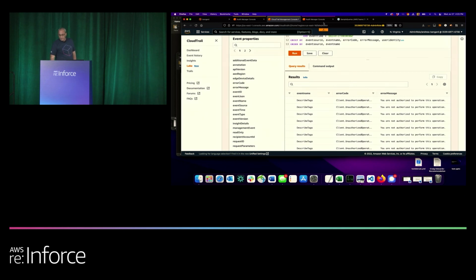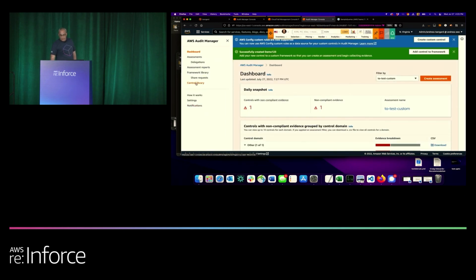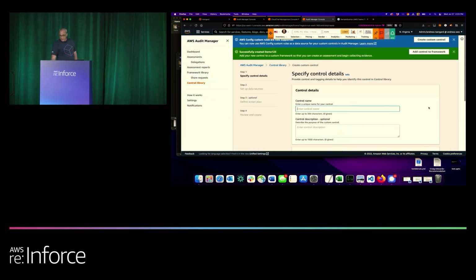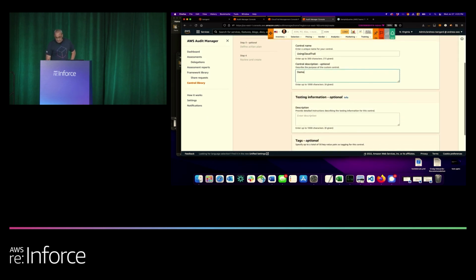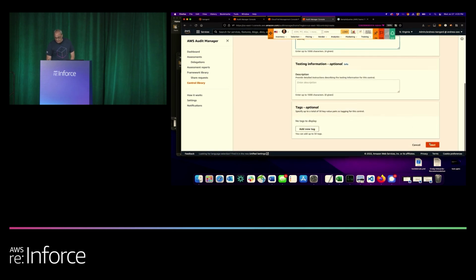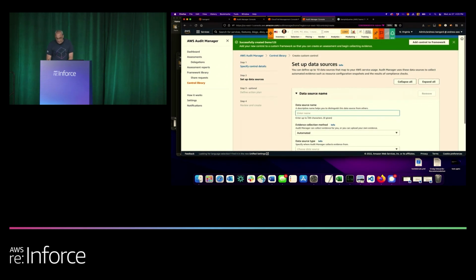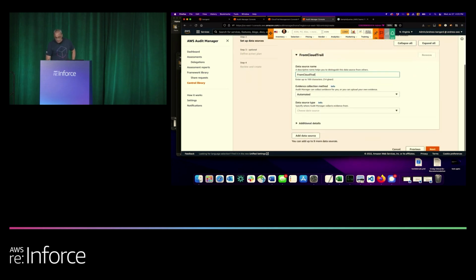So you can come to Audit Manager here. I can go to my control library. I can create a custom control using CloudTrail demo. I'm just going to give it a name. I'm not going to add any of the testing information. And I'm going to call this from CloudTrail. And then I want to show you briefly how it works.